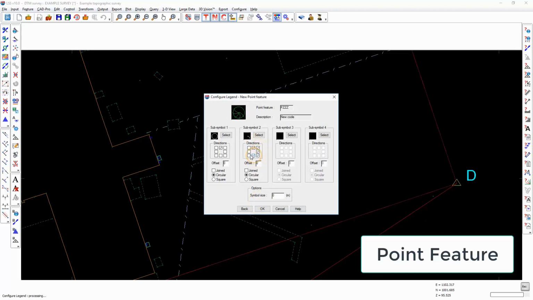Okay, let's draw it in all of the 8 compass directions. Let's offset it. Okay, that's looking good. And the offset is measured as a radius from the center of the symbol. That box there is 100 units, or 100%.